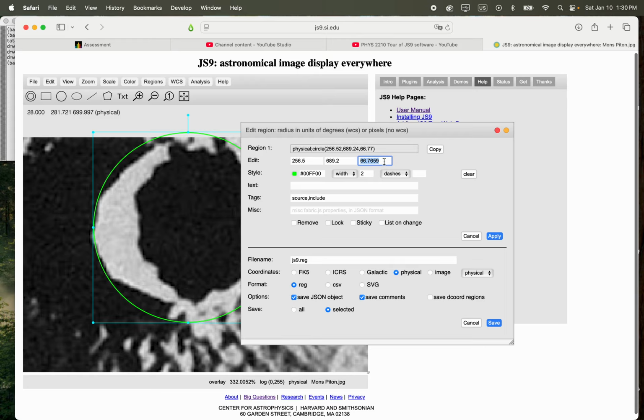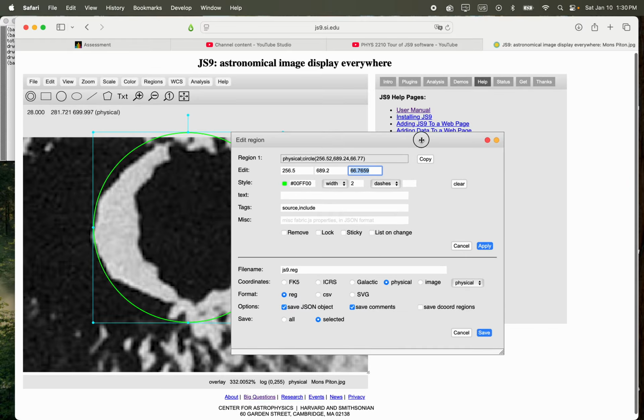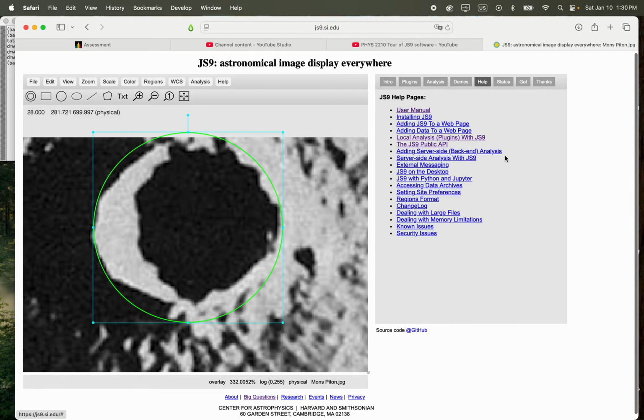So that's 66.7659 pixels wide. We can round that off to the nearest tenth of a pixel, that'd be 66.8. Now, this is the radius. We're going to multiply that by 2 to get the diameter, as you see in your instructions. And from there, we're going to write that number down and go through the math. Okay, now we can close this little floating menu. We can move it around like that. We can close it there, and we're done with that step.